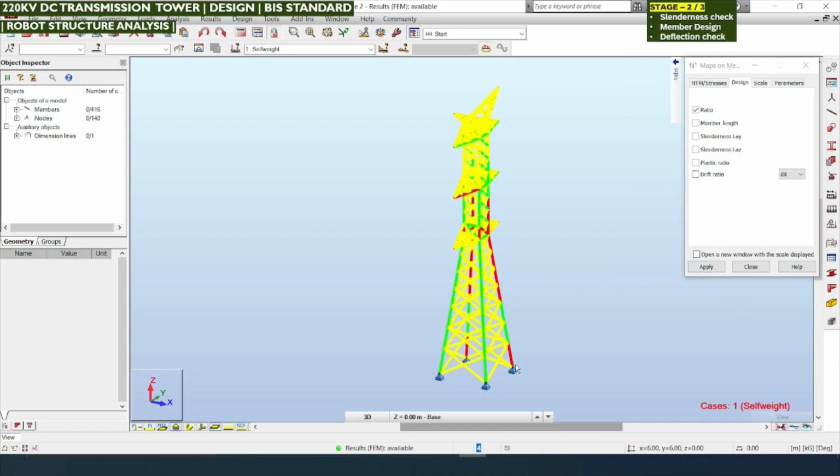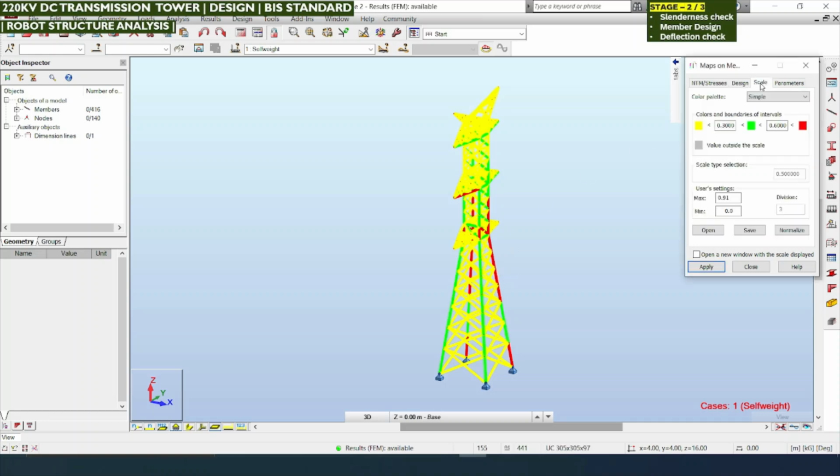You can see the map or a color representation for the members subject to the utilization ratio, and click Scale. Generally, red color means the utilization is exceeding the limit, that is 1. In between 0.3 and 0.6, if the member is having that utilization ratio, then the color should be yellow. So click Apply.